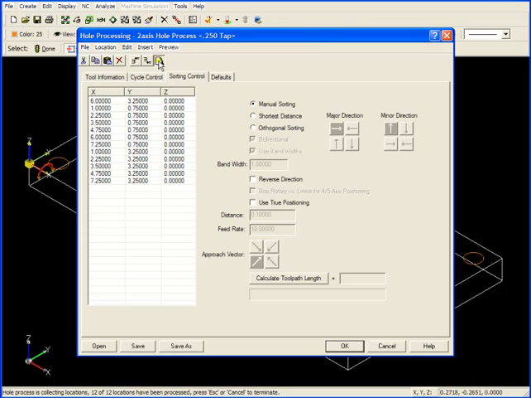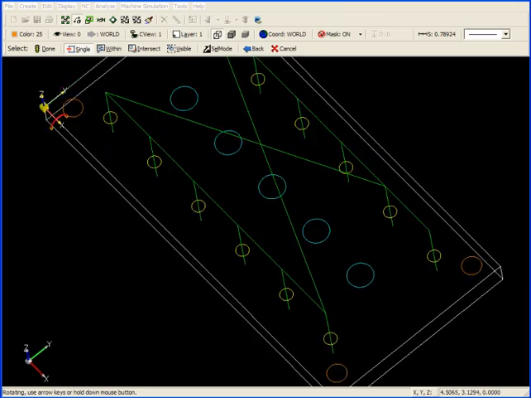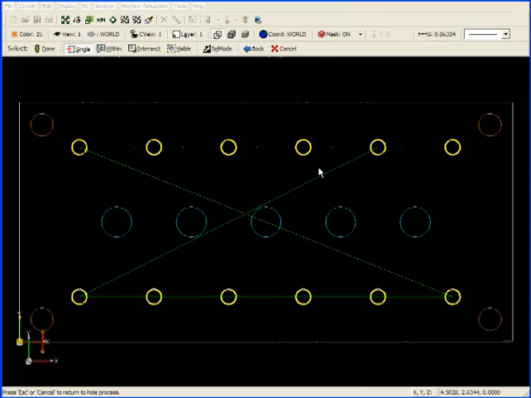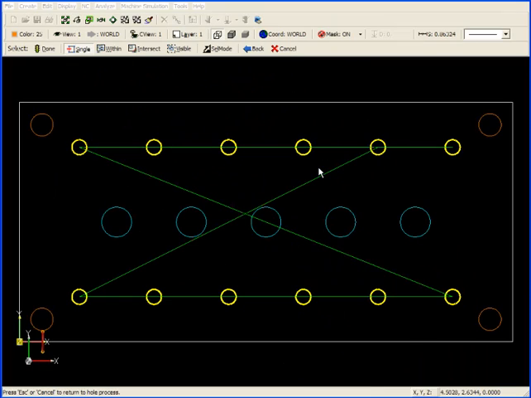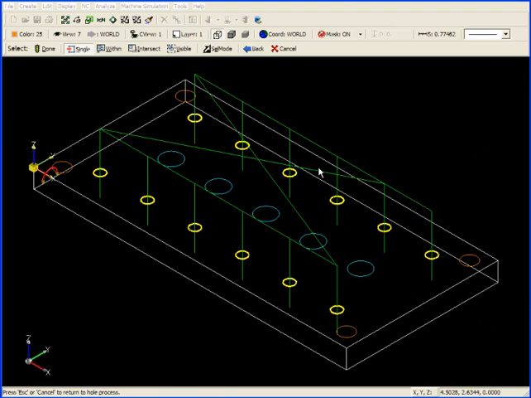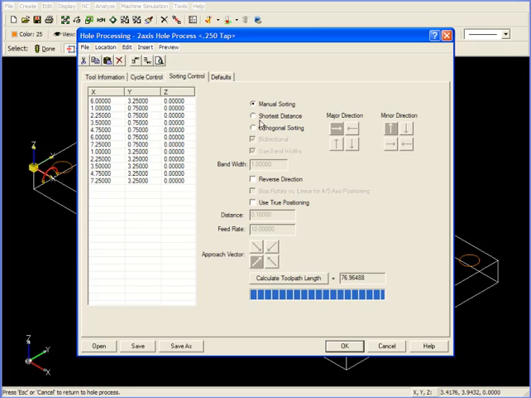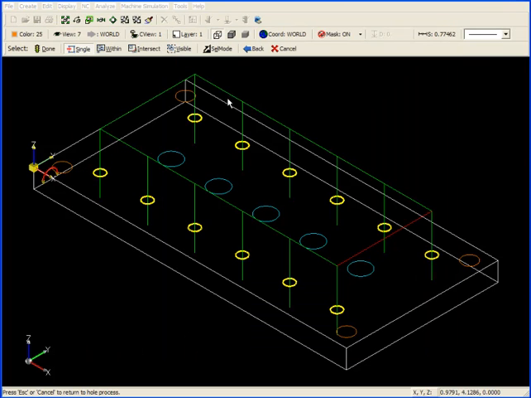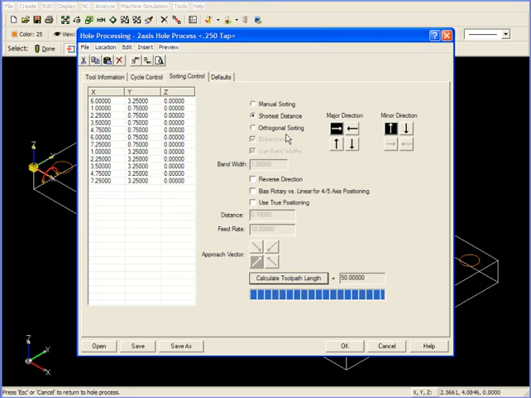I'll preview the toolpath, and it looks almost okay, but if I look at the top view, we cross over the part a couple of times. We'll go back to the isometric view. I'll press Escape, and we'll try shortest distance. Calculate toolpath length. We're down from 76 to 50. Preview that, and that looks real good. I'll press Escape though and make one more change.